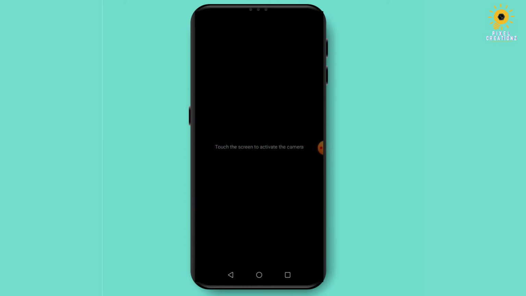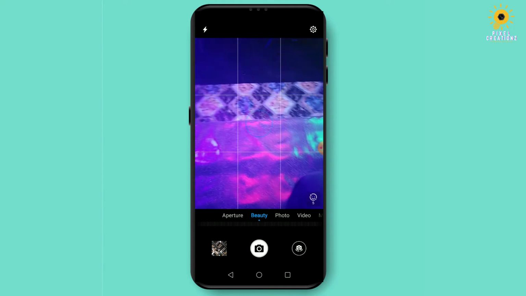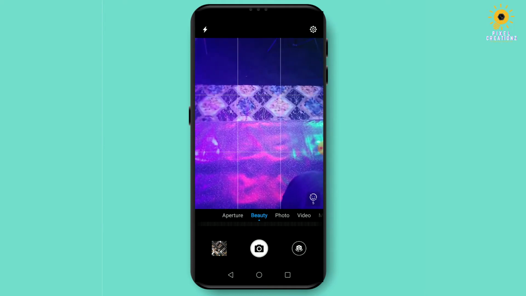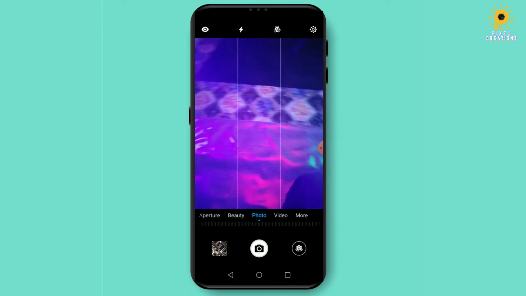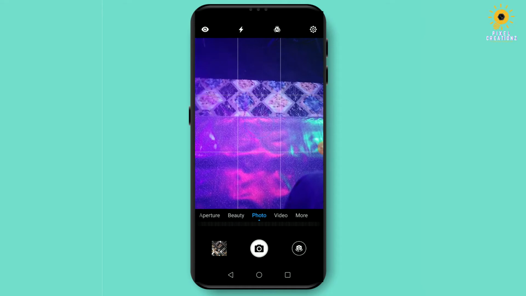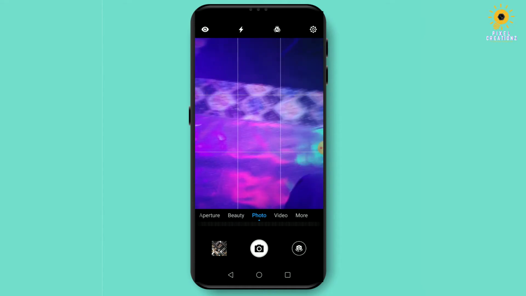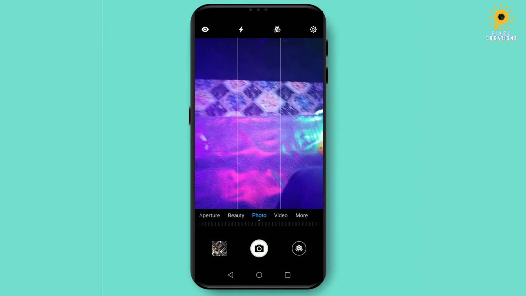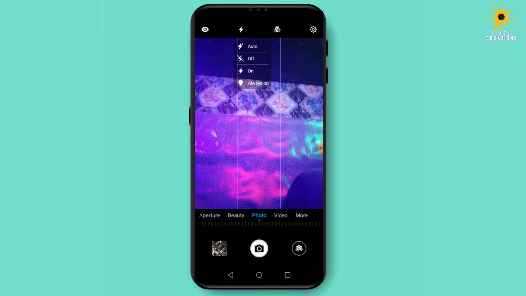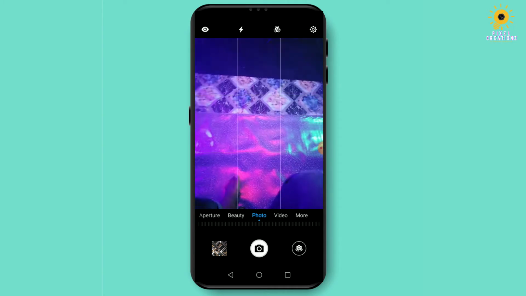And the beauty one, most of us are familiar with it. It's actually smoothing the face of the object that the camera is recording. And the top icon, which is like the thunder, is to enable the flash. You can put the flash in auto or on, but mostly I prefer my flash being on, because we said cameras are light sensitive, so we need more light.